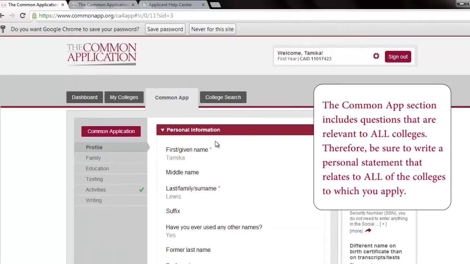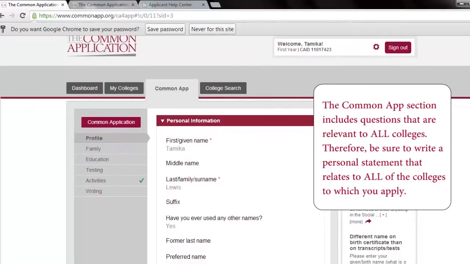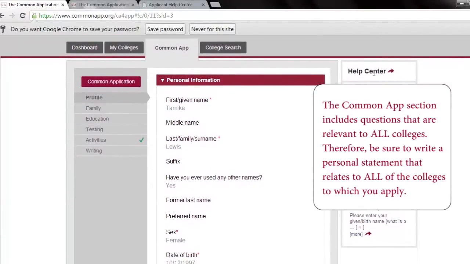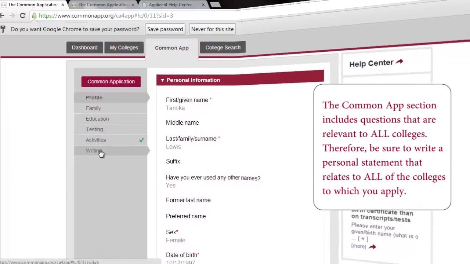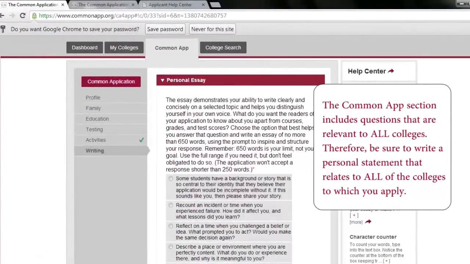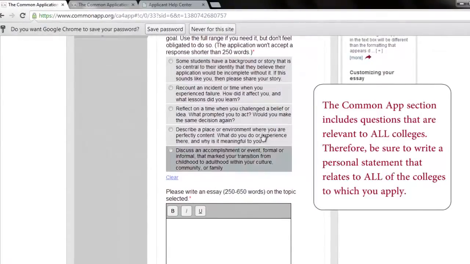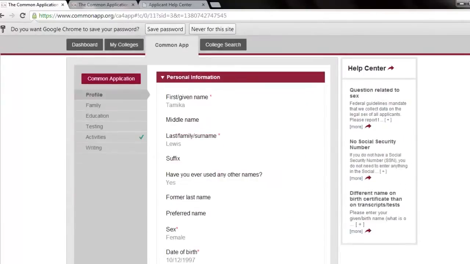Now, all of the information that you input in this section will be shared with all of the colleges to which you apply. So it's very important, especially under the writing section, that you remember that the way you answer your question here should apply to all of the colleges that you are applying to. So the first tab is the Profile tab, which asks for basic information.